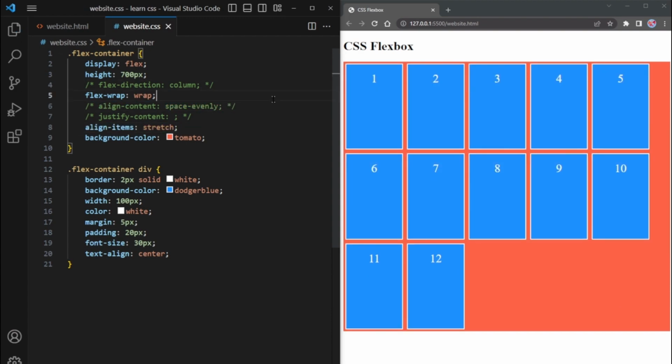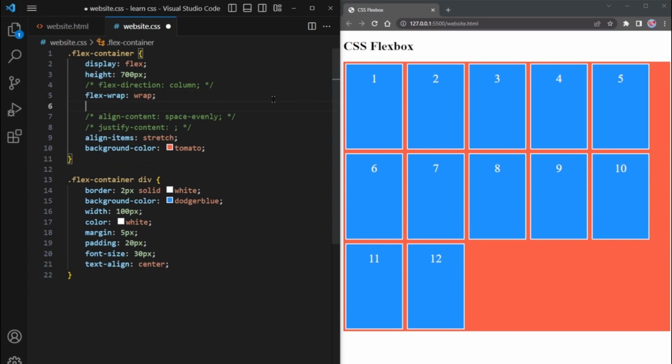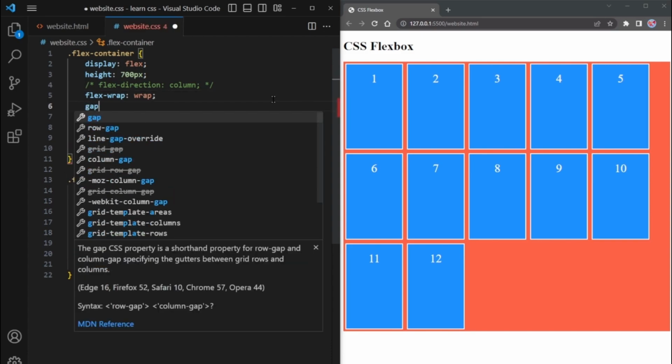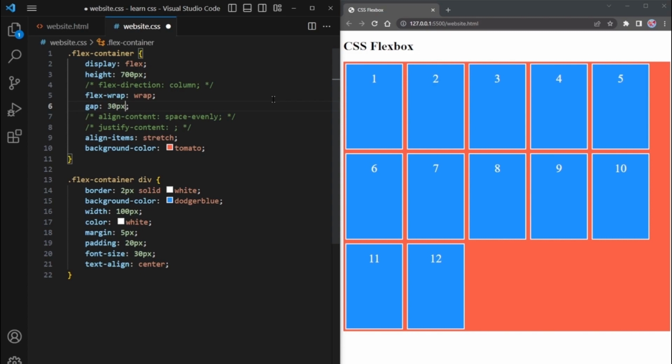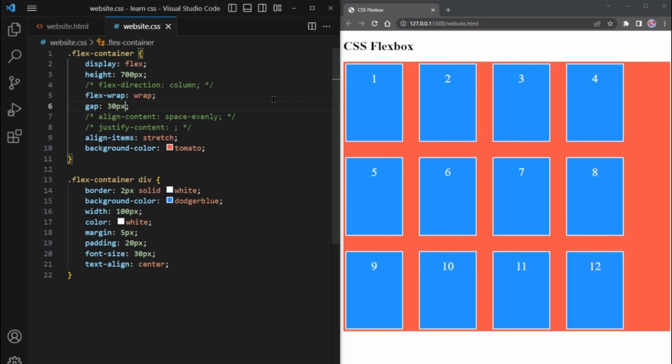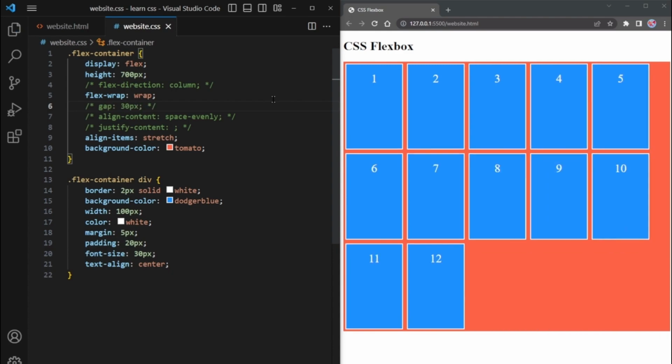Additionally, we can introduce gaps between items using the gap property. Its value will be 30 pixels. This property inserts spaces between each item. Up until now, all the mentioned Flexbox properties are applied to the container itself. However, there are a few other properties that apply to the direct children of the container or small boxes.